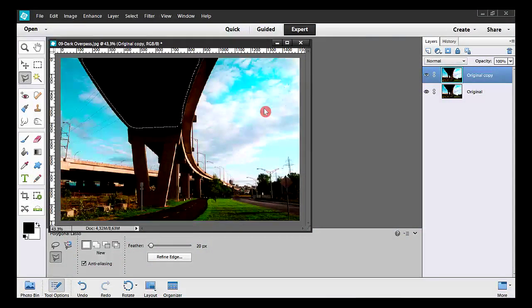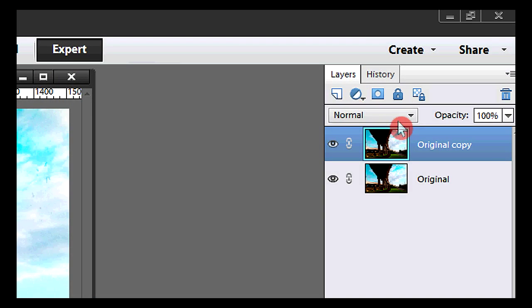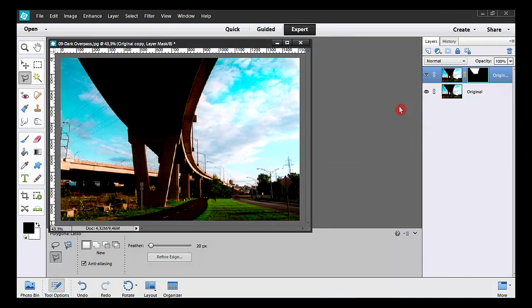Now that my selection has been set, I can click on the layer mask icon. Here you can see the new mask in black and white. Next, I'll rename the layer. I call it Brighter, and I hit Enter.